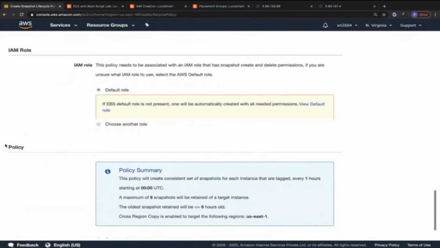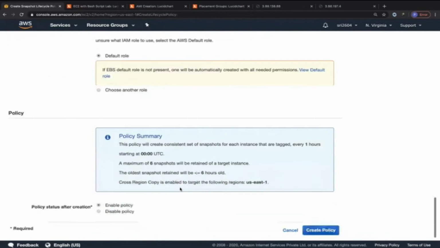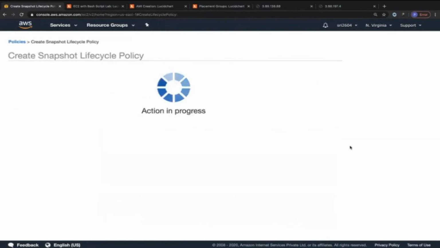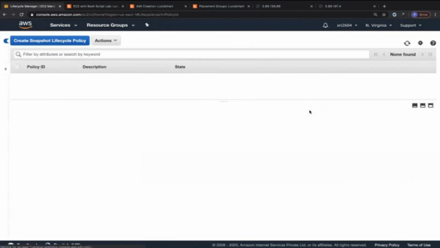And over here, it gives you a policy summary. A maximum of 6 snapshots will be retained. The oldest snapshot will be only 6 hours old because we chose to retain only 6 snapshots, and we are creating snapshots every 1 hour. And the cross-region snapshot is enabled for US East 1 and also for the Paris region. Okay, so let's go ahead and click on enable policy and click on create policy. So now it has gone to the success status. The policy has been created.